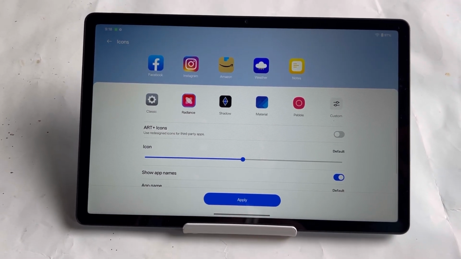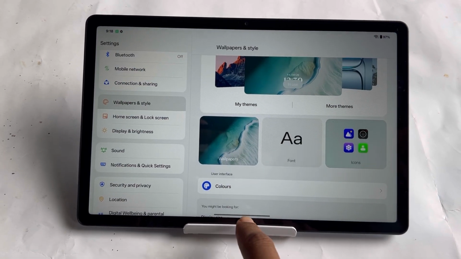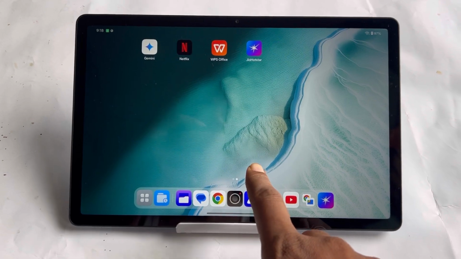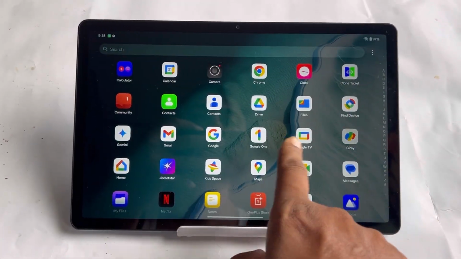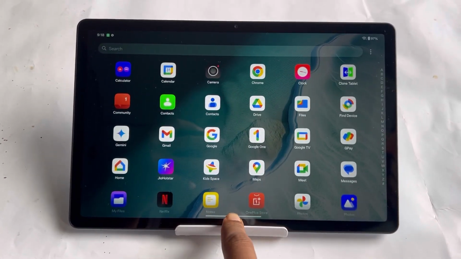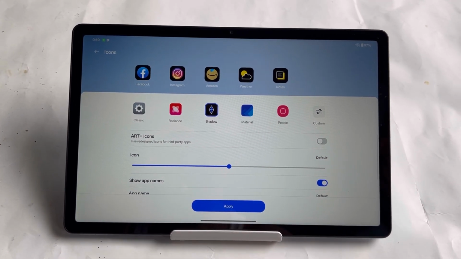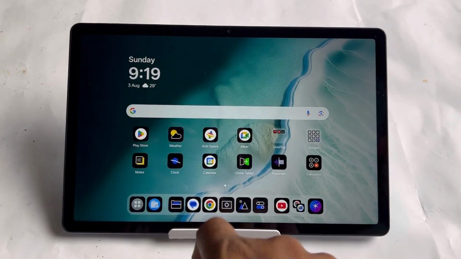There are various types of icon packs: classic, radiant, shadow, material, pebble, and you can set them and you will have a fresh feeling while using the tablet for a longer period of time. I will set another icon pack so that you can understand by yourself how it looks.